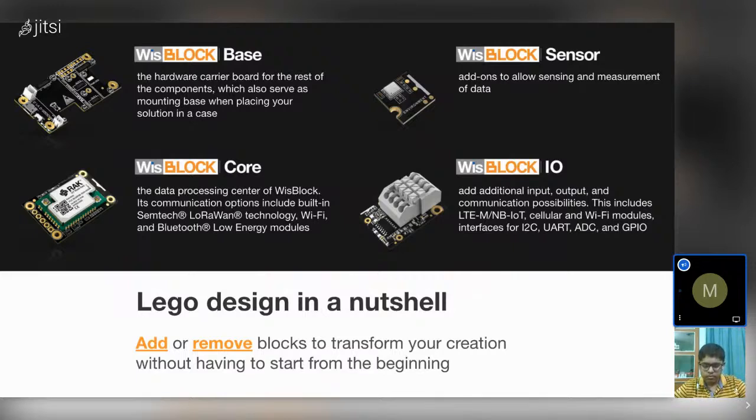Now we also have the WisBlock Sensors, which are add-ons that allow you to sense and measure different kinds of data such as movement data, environmental data, GPS data, and so on. We are currently working hard on giving more options to our WisBlock catalog.